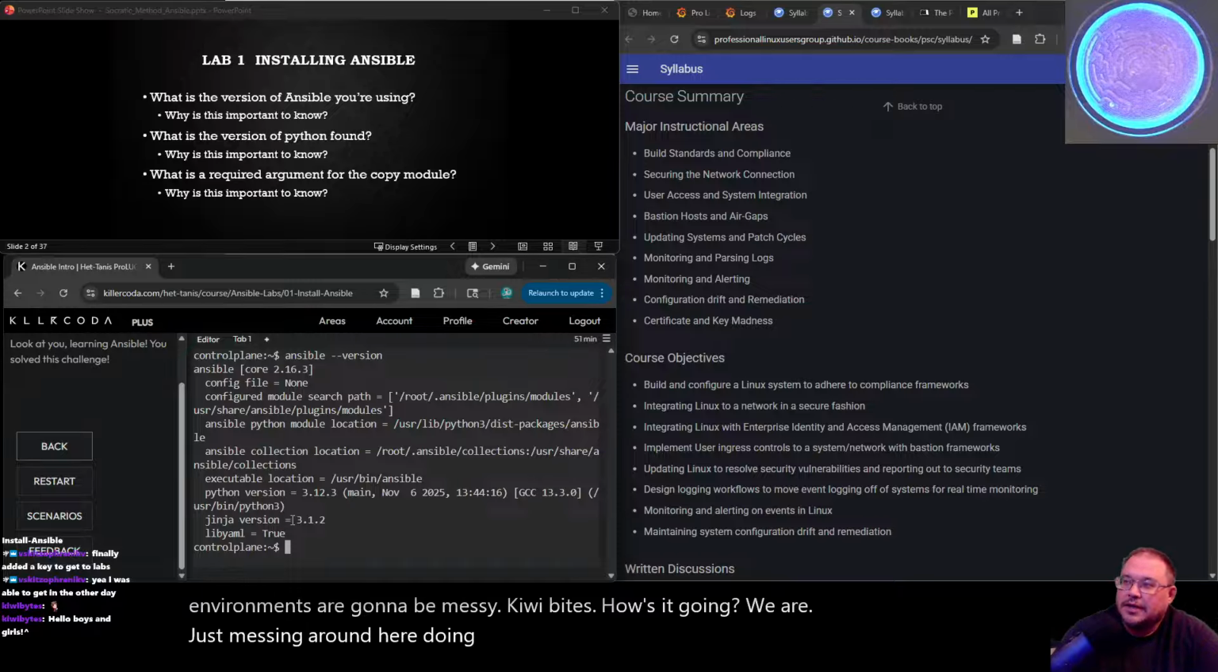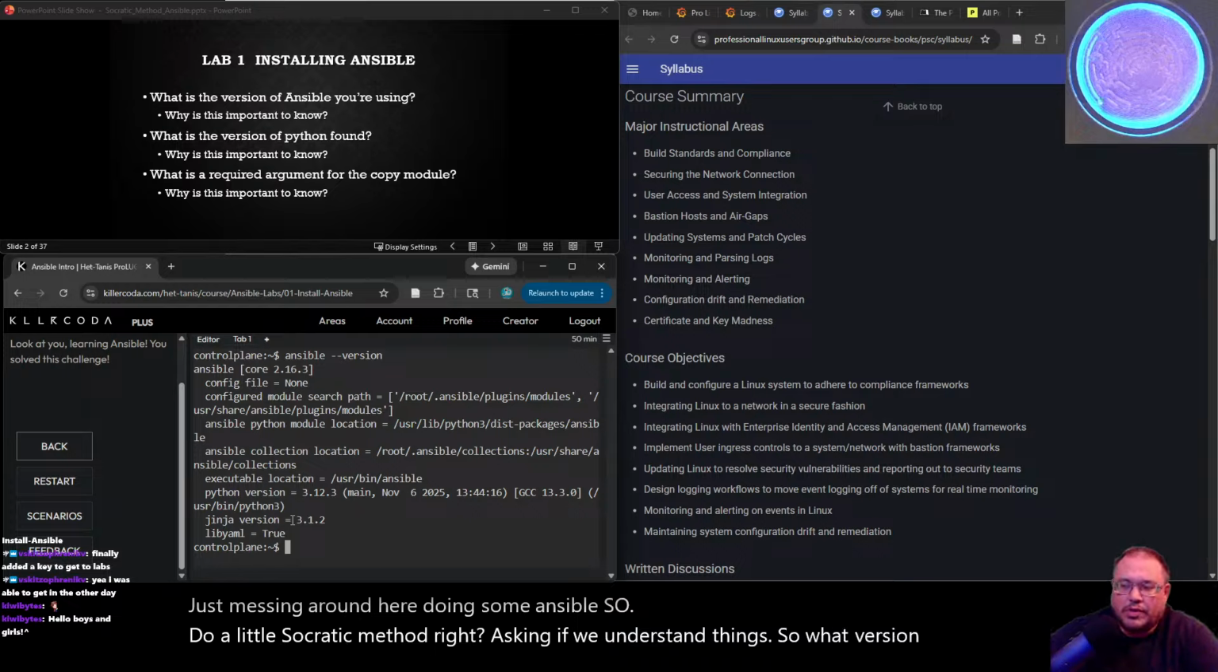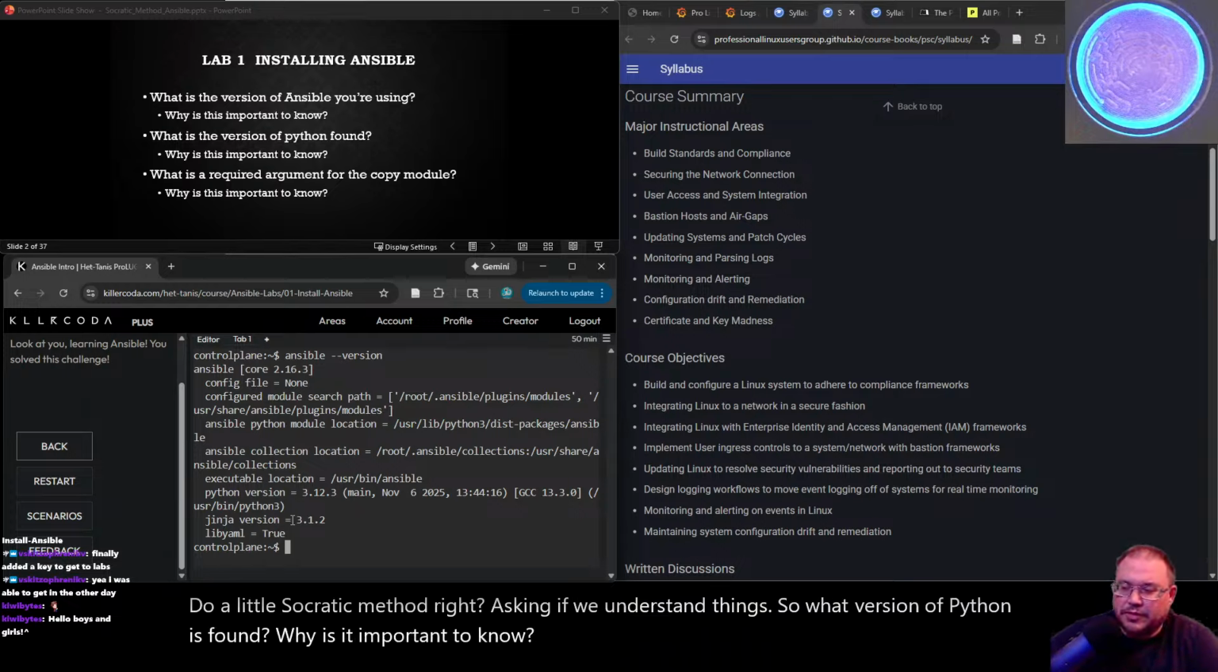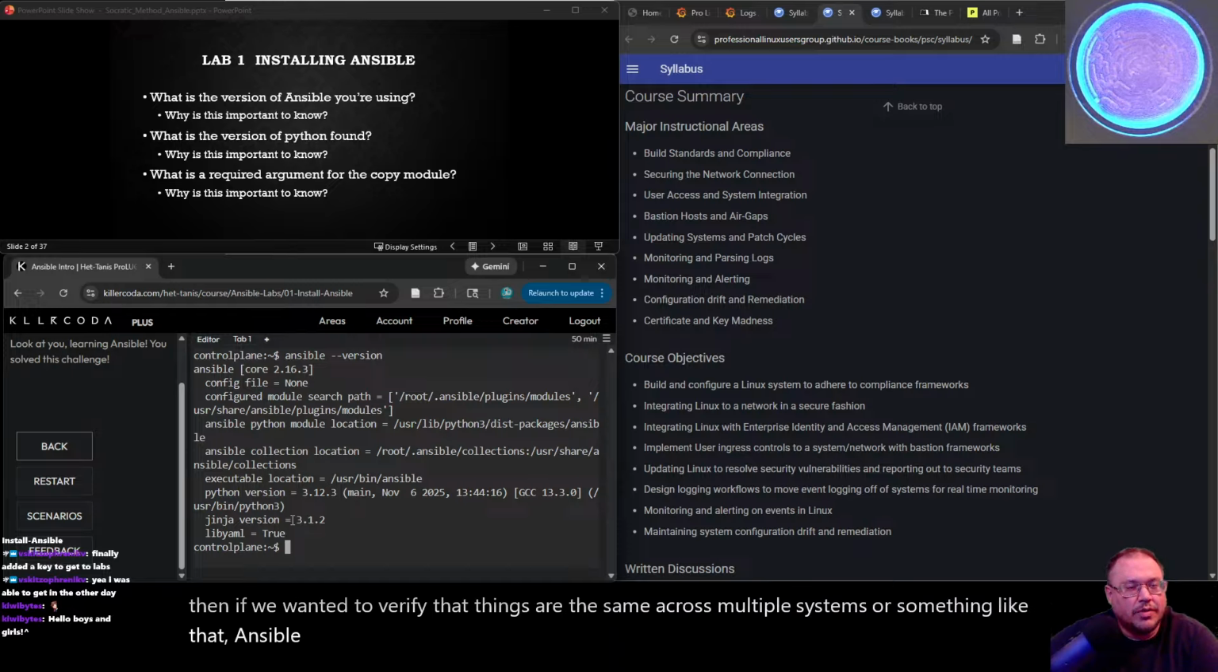So doing a little Socratic method, right? Asking if we understand things. So what version of Python is found? Why is it important to know? Well, because we see the version that we have, and then if we wanted to verify that, you know, things are the same across multiple systems or something like that, Ansible can also tell us that when we use setup, right? So we can do that kind of stuff.